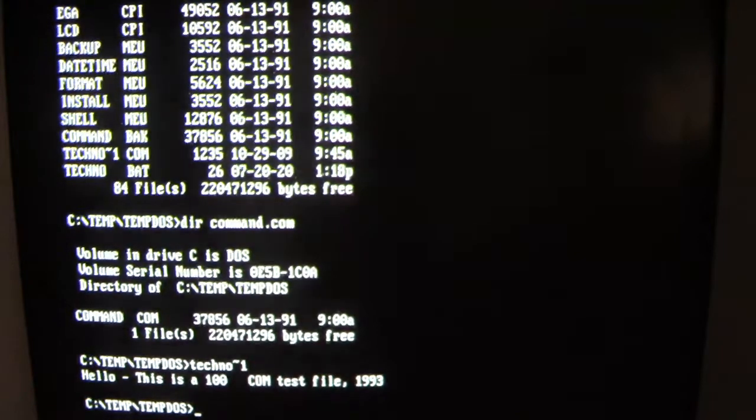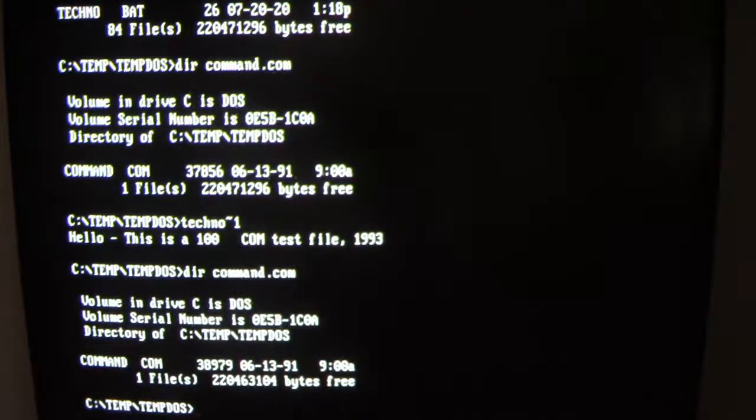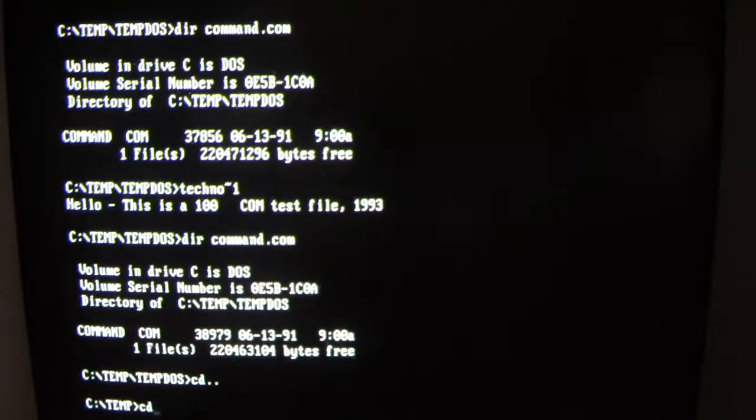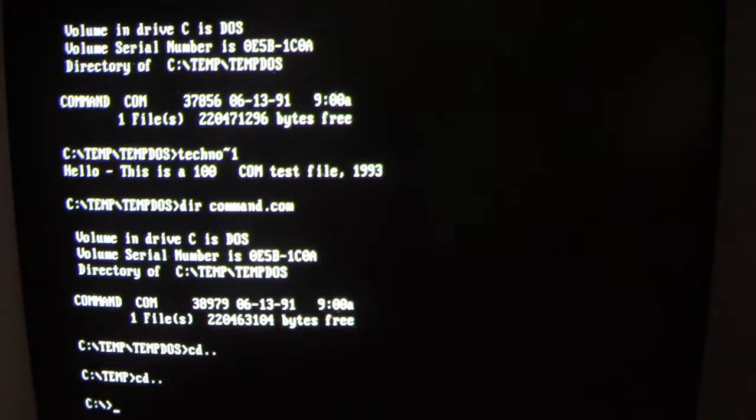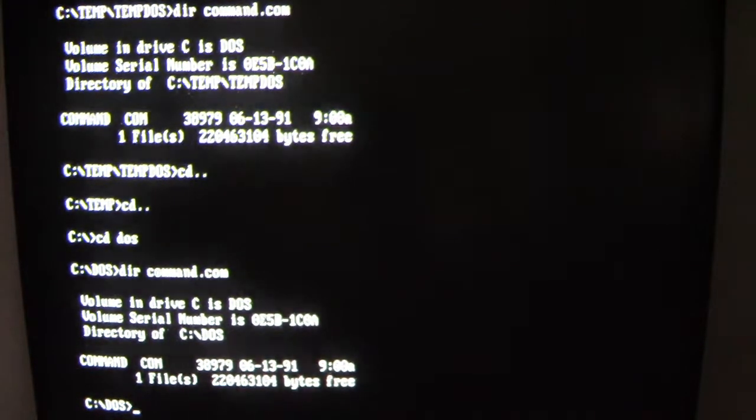There's a little bit of a pause there, and then we get this printout, "Hello, this is a 100.com test file from 93." So if we look at command.com now, it's increased to 38,979. The other thing about Techno is it's also supposed to infect the main command.com file that the system boots with. So let's go to the normal DOS directory and look at the command.com there. And you see it's also 38,979. Again, the normal size is like 37,872, something like that we saw before.